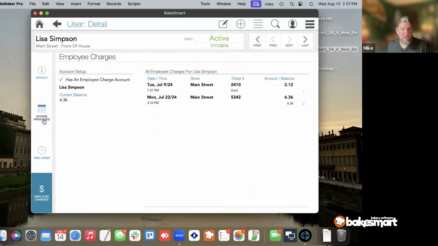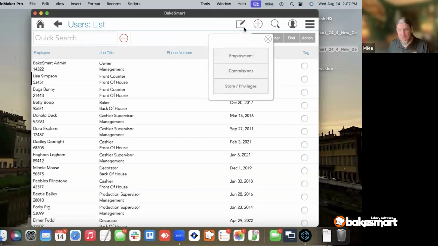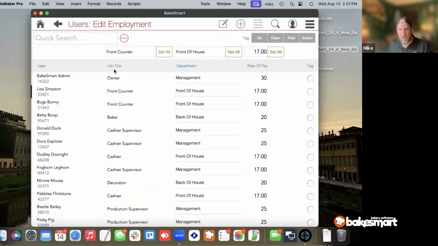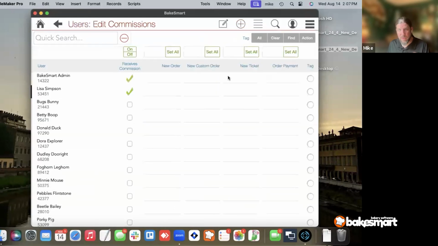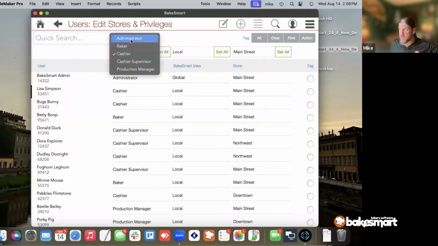Regardless, we're going to return to access privileges here in just a moment. I do want to step out of here for a second and go back to the user list. On this list, we do have an edit all. We have some edit all lists for users. One is around employment, right? You can give them a job title and assign them to a department. I can also edit rate of pay. We also have commissions. I think this has been deprecated. Not entirely sure. I'll have to look around at this. Obviously, nobody's using it right now, otherwise I'd know. And then finally, we have stored privileges. This list is populated from privilege sets, which we'll get into in a little bit. And then we'll circle back to this.